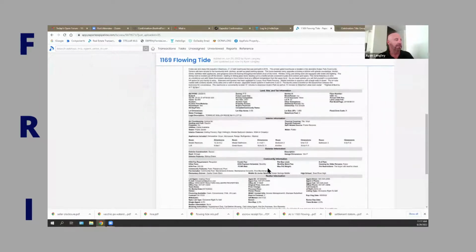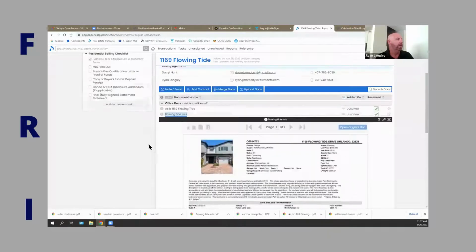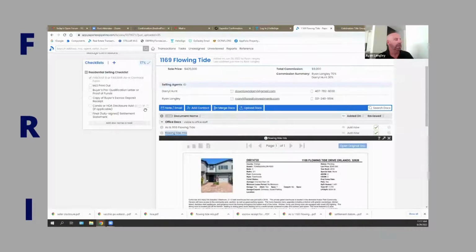Now let's see if it has an HOA, community information. It is required, $220 a month. It's required, so we will be needing that HOA. We will not delete that for you guys. You're going to have to turn that in.